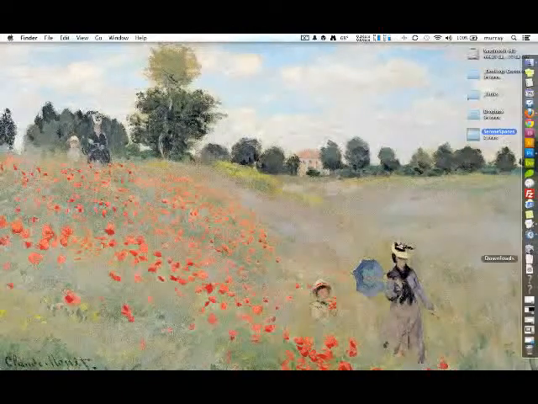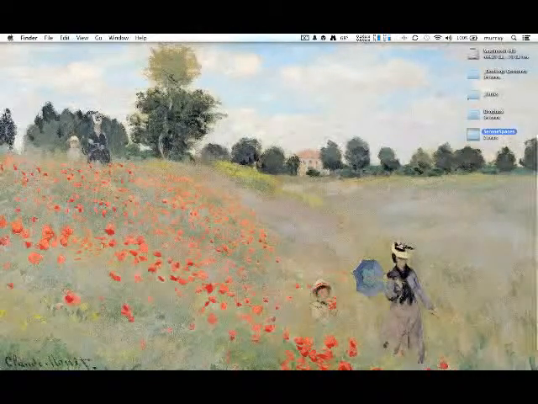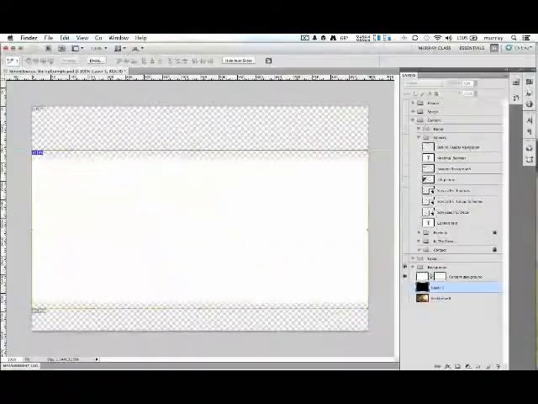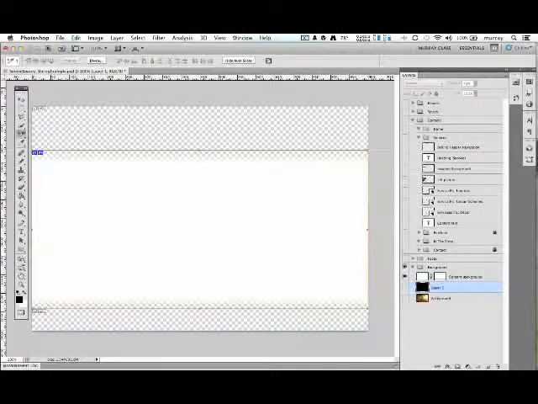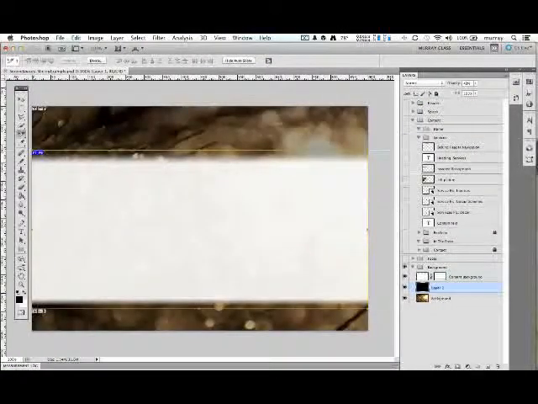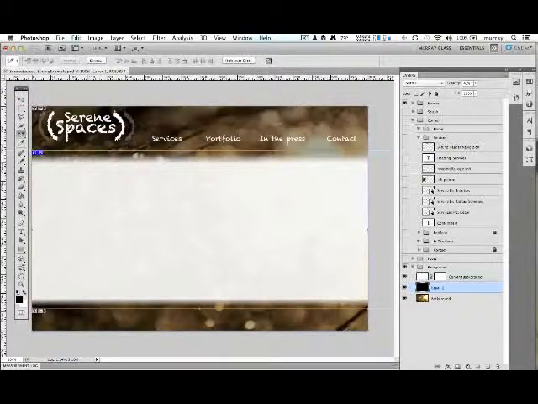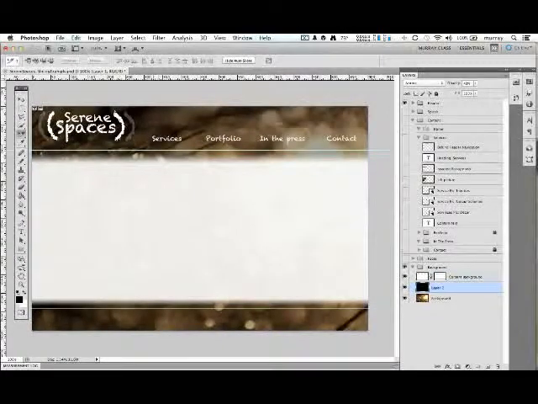Okay, let's put that away. And let's go and open up our Photoshop file again. Great. So we've got all our background areas. We've got our main background, we've got our content background. Now, let's go and start cutting up our header. So let's get rid of this slice. So we select it and delete.